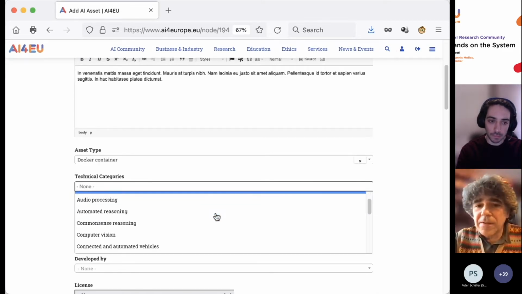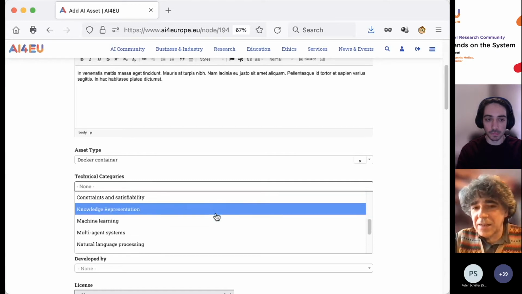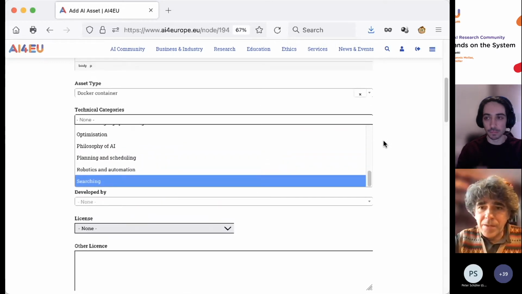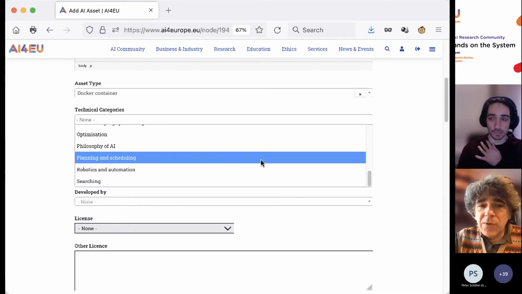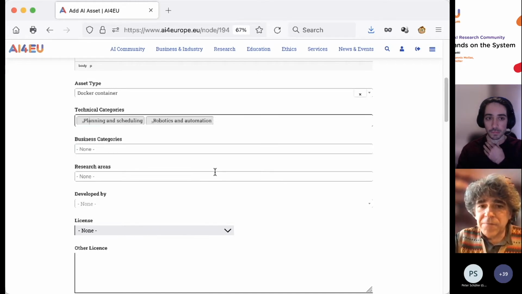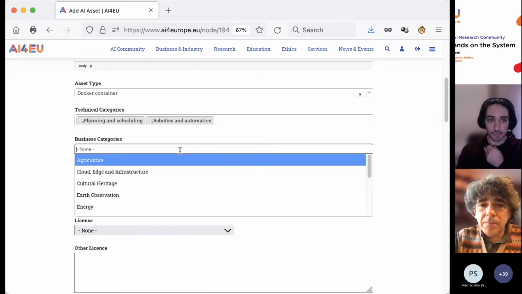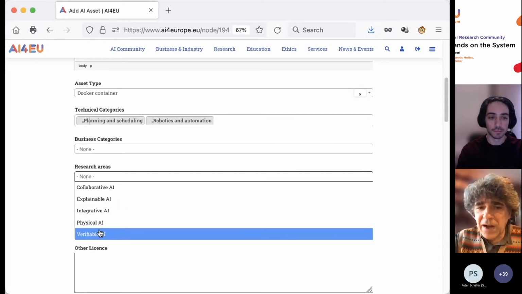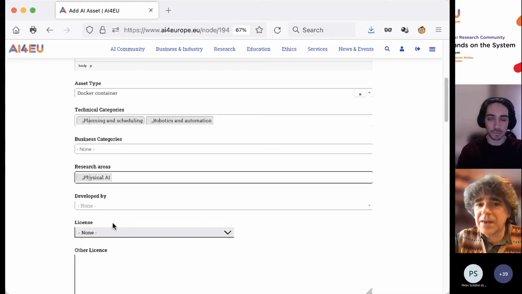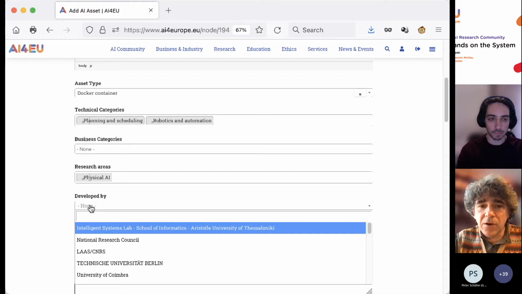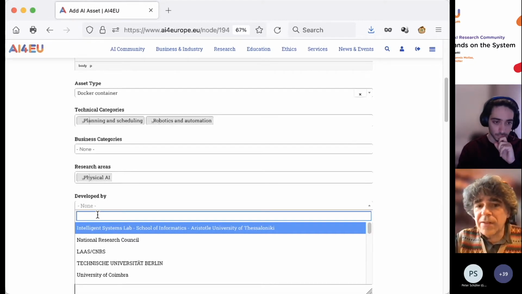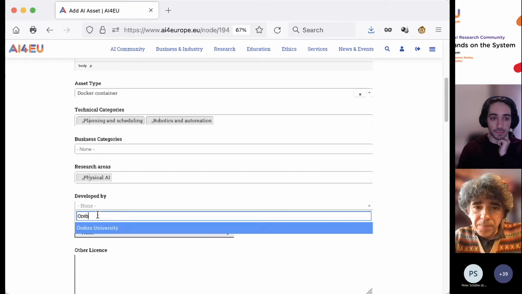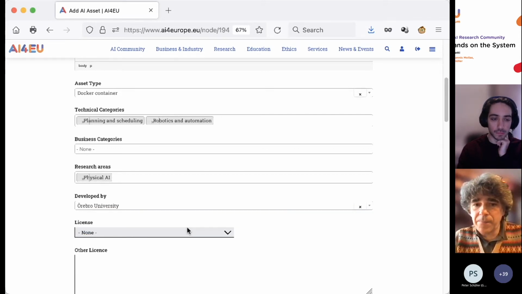Technical categories, these are the typical categories we find at the IJCAI conference. In fact, they're taken from the JRC ontology. And we say that this is a planner and is also a planner for robots. Maybe there is no specific business category for this asset, but the research area of all these is, of course, more related to physical AI, since it has to do with robots. Developed by, this is actually the university that I belong to, or the institution I belong to, and Örebro University already has a profile, so it is here.